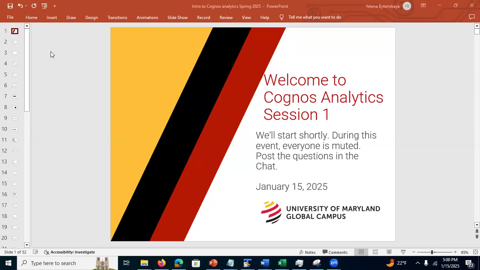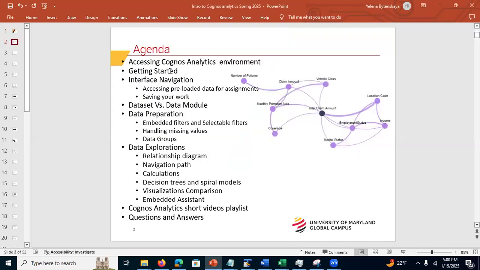So here tonight is our first session, and here is the agenda for tonight. I'm going to show you how to access the Cognos Analytics environment. By now, all of you should have an account. So after this session, please try to access your account. Do it as early as possible. I'll show you how to get started. I'll show you how to use the interface.